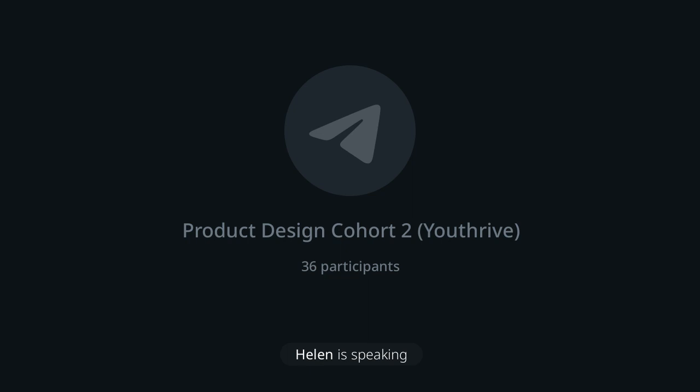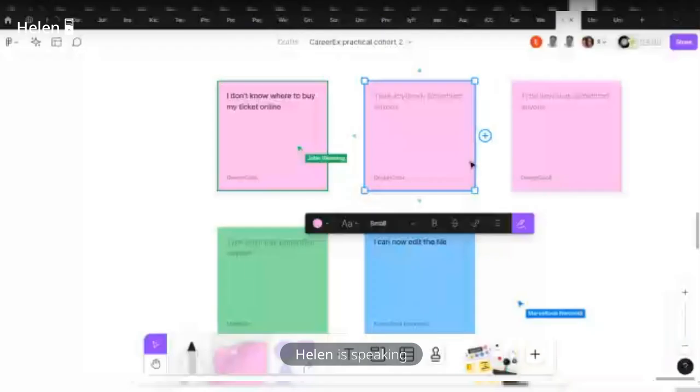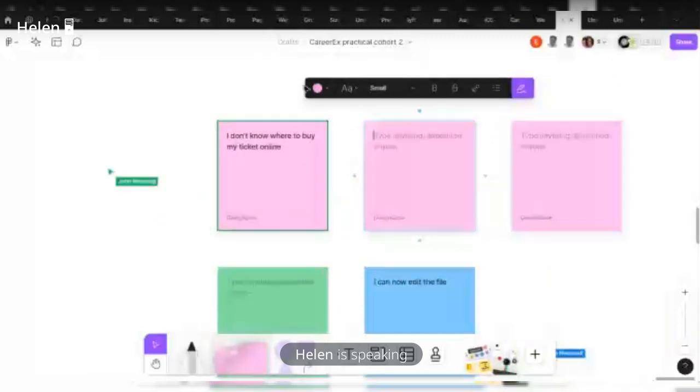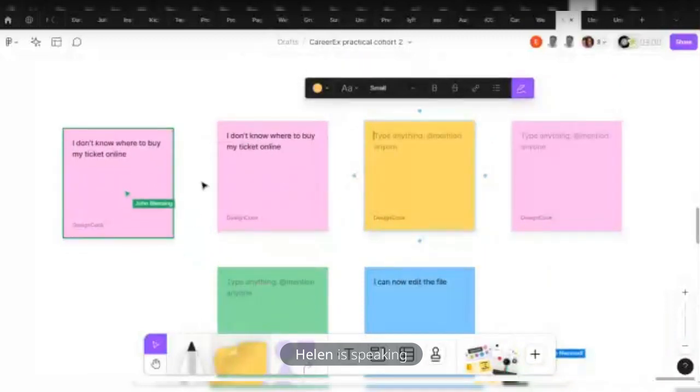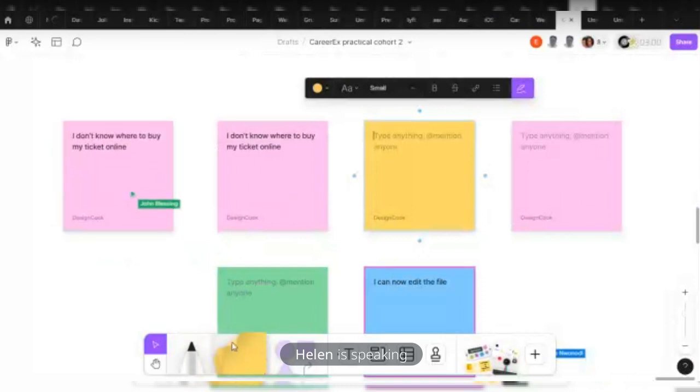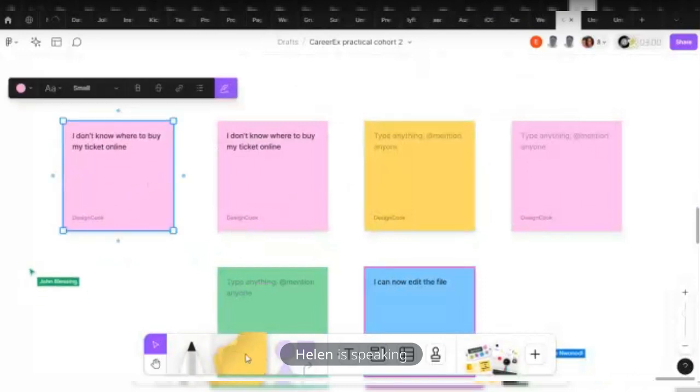I want to see other persons. Marvelous has dropped her own. Ebenezer has dropped his own. So I need to see other persons' own sticky notes here. Now you can change the color. Now this is three of my own. So I can change the color here. I'm going to change this to yellow. But don't duplicate.